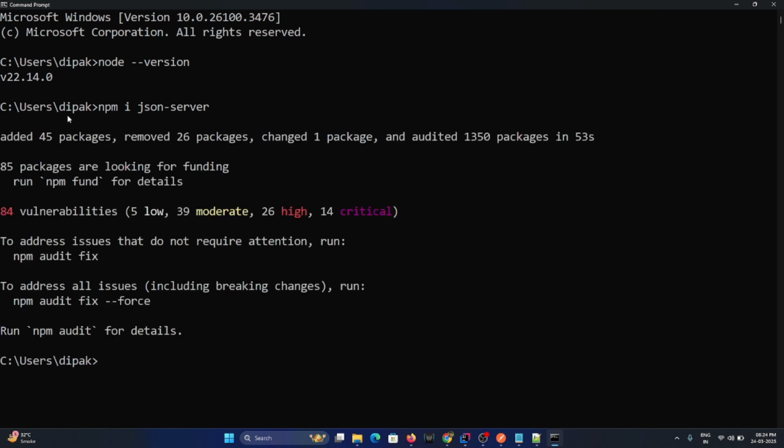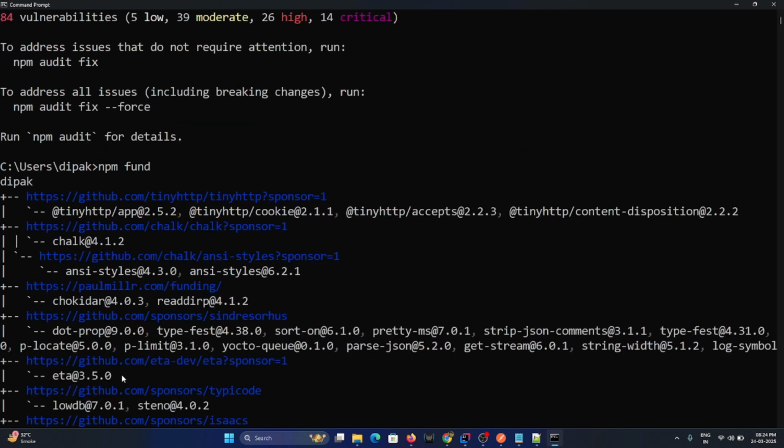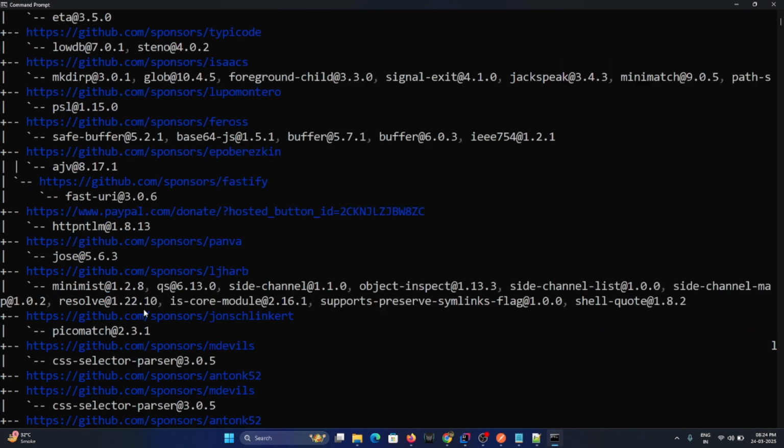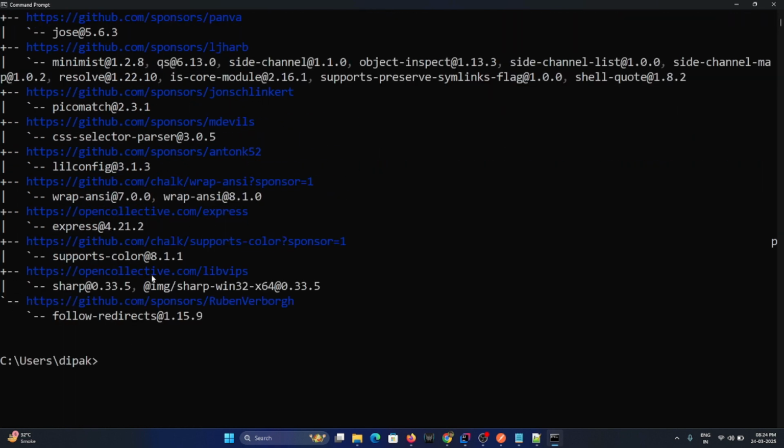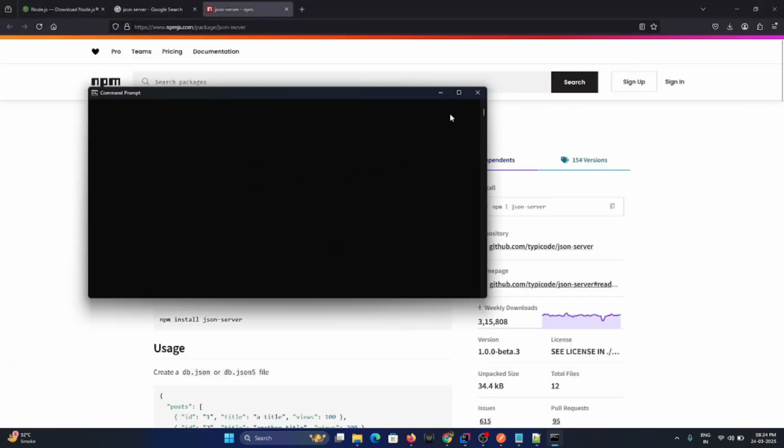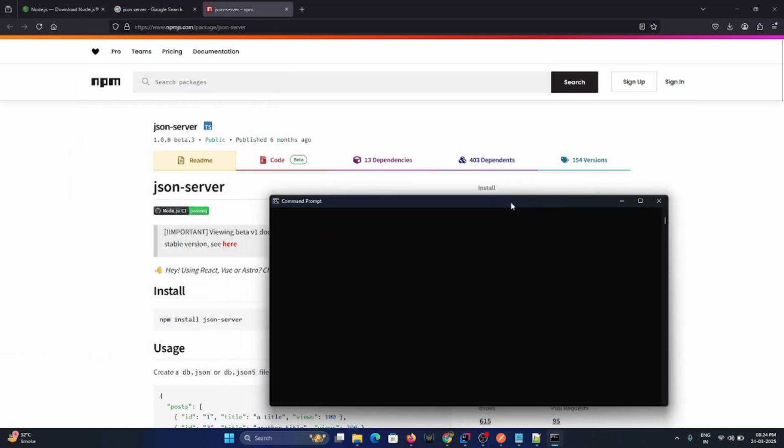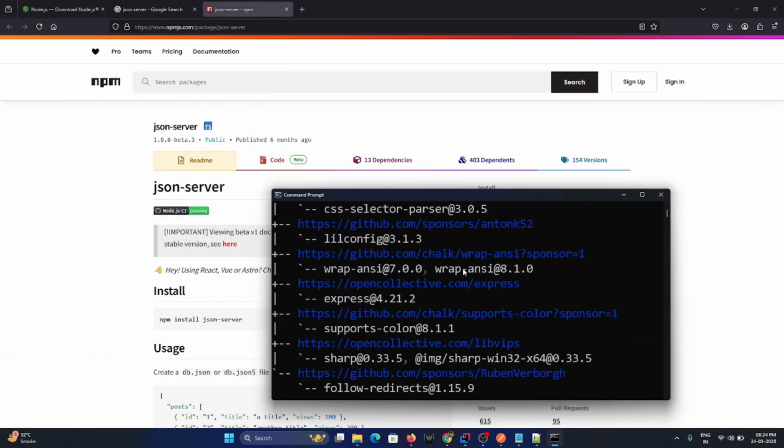The installation is done, and we can see that 85 packages are looking for funding, run npm fund. We can also see some commands here, npm audit fix and npm audit fix --force. You have to type this command, npm fund, and press enter. Now you can see this kind of thing. So our JSON server installation is completed successfully.